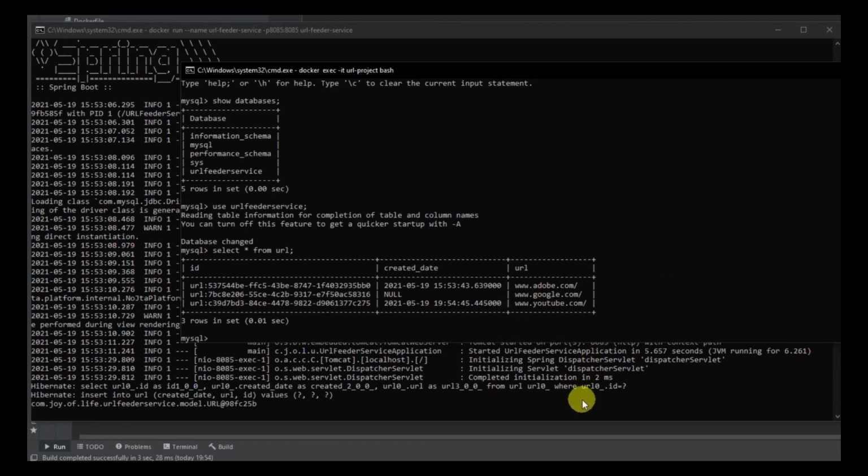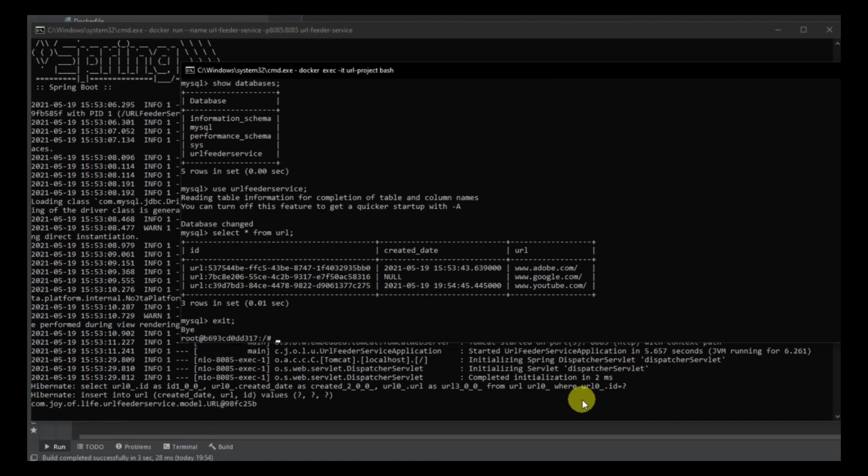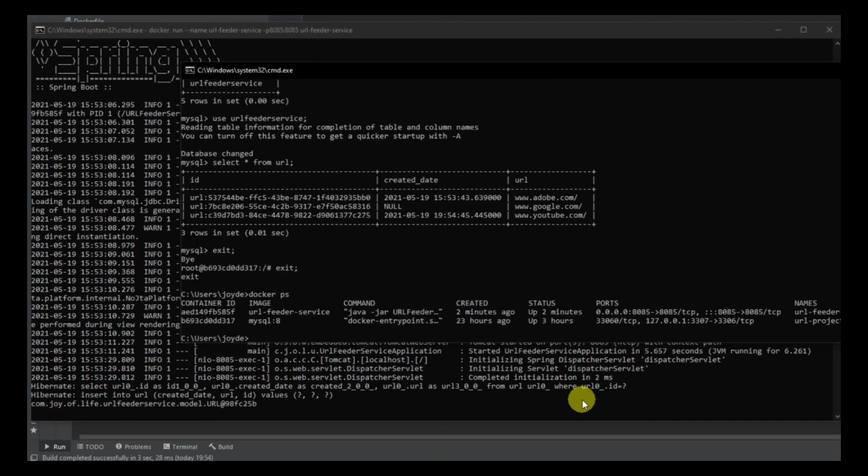So this is how you run multiple containers and you connect them to get things done. So here are the two containers and that is all from this tutorial. And on the next part, we are going to see a more advanced topic.